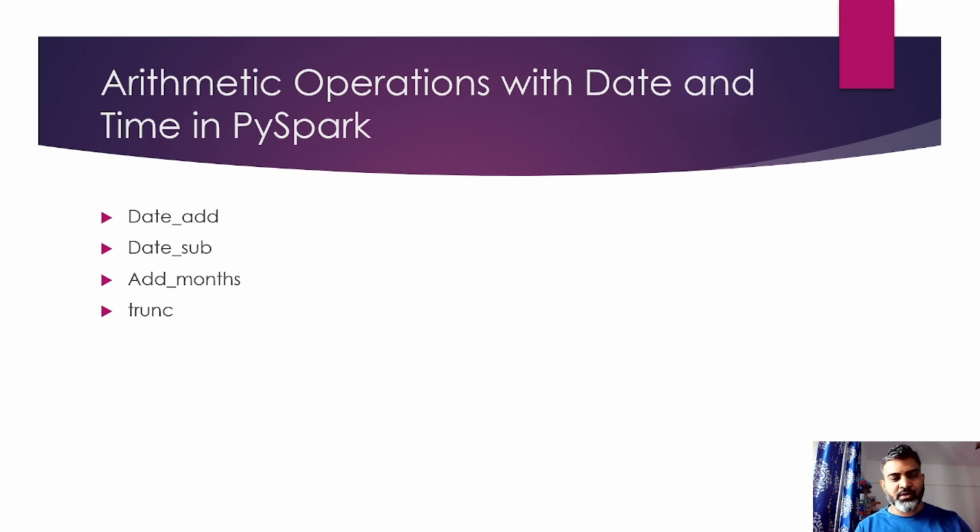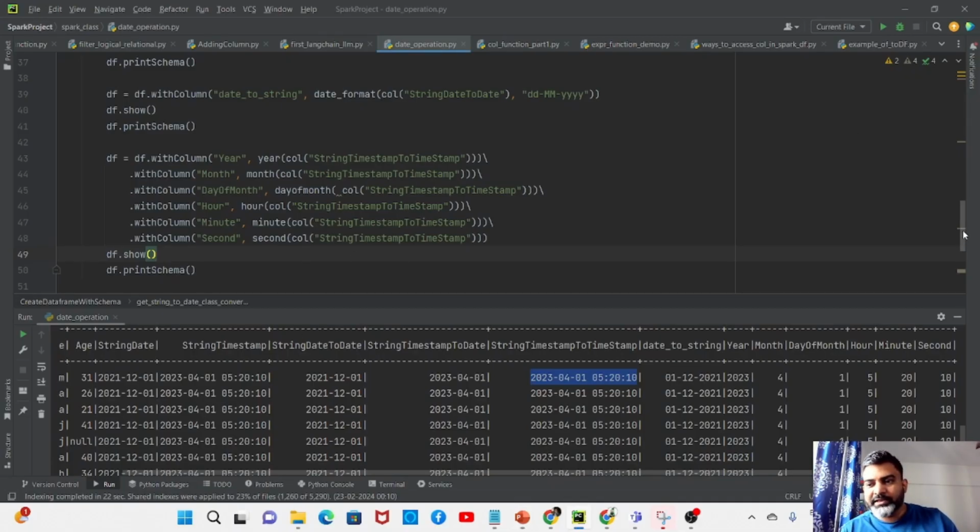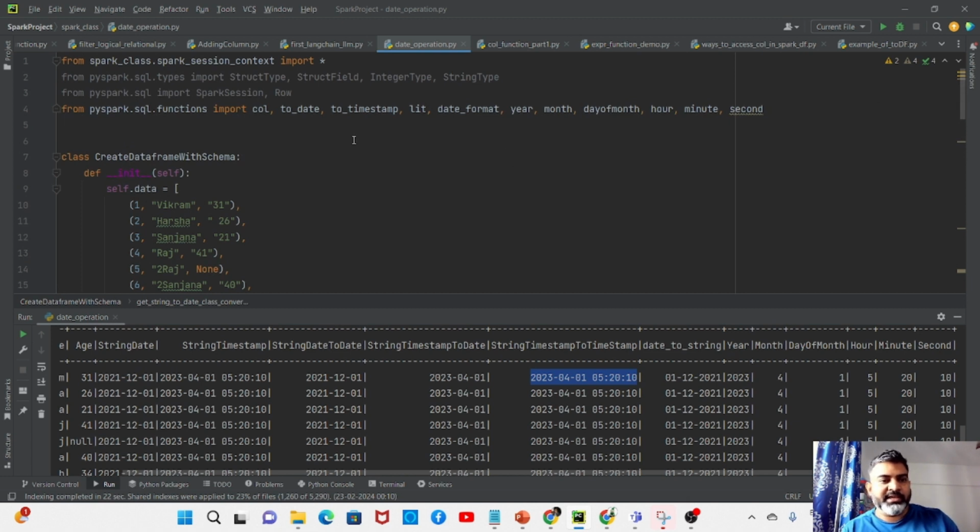Okay, so let us do some practical around these functions to see how we can use them to create new columns. So let us go back to the practical area. Again, for the practical we will be using the same code file as we used in the last two videos, and we'll just extend that code file to have these four different functions' usage.